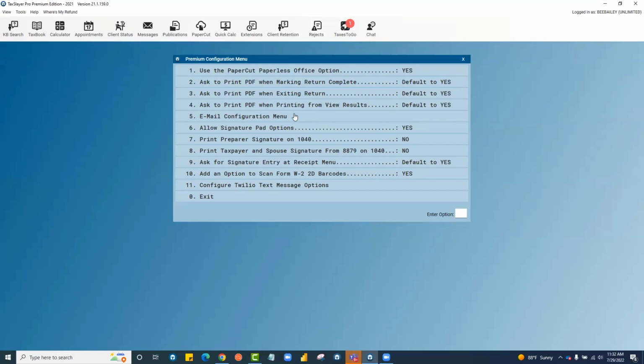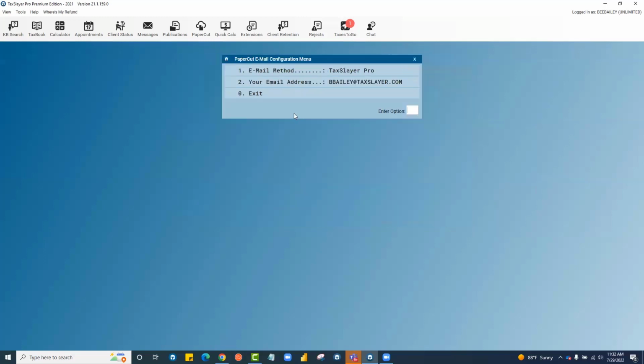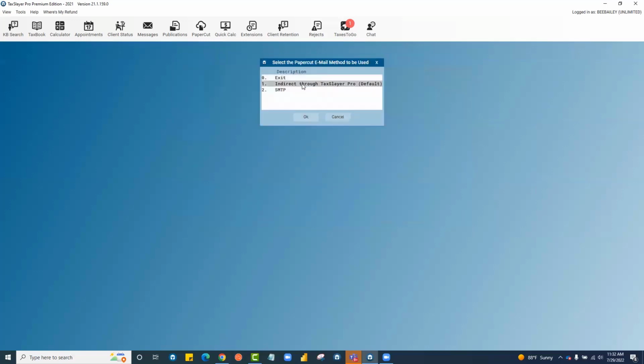With the premium package, you can email copies of the completed tax return to your customers for their records. Here at number 5, the email configuration menu, you can choose the method, whether you want the email sender to show Tax Status Now instead of your personal address by choosing indirect through TaxSlayer Pro, which is the most popular choice.